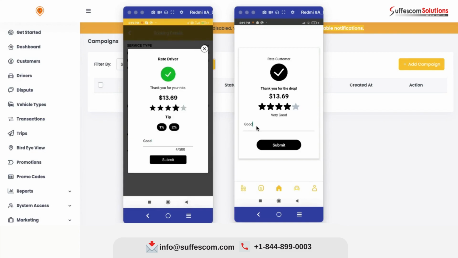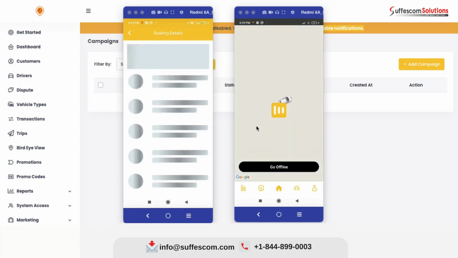Thank you so much. That was the workflow of our Go Rapid taxi solution.